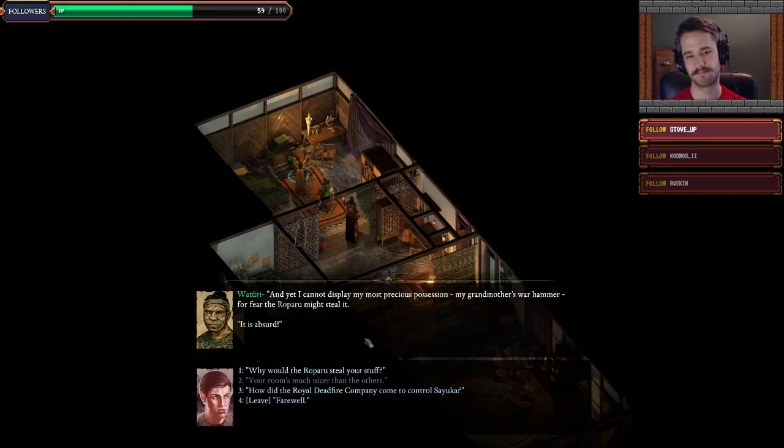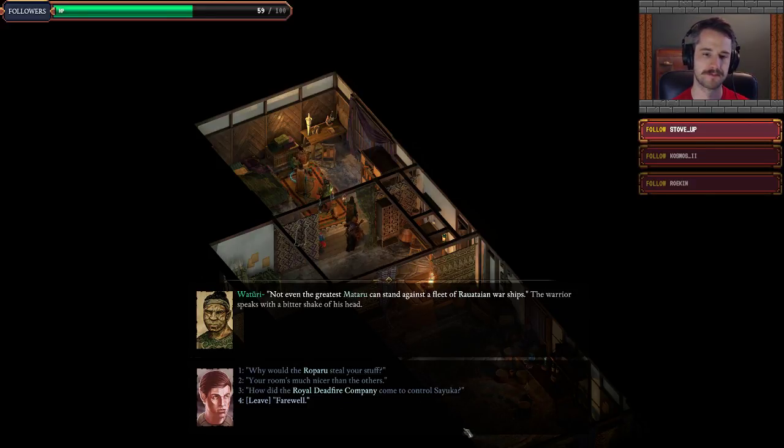And yet I cannot display my most precious possession, my grandmother's warhammer, for fear the Raparu might steal it. It is absurd. Why would the Raparu steal your stuff? They know no better. A Huana's soul is not born into the Raparu without reason, after all. He can hardly resist rolling his eyes. How did the Royal Deadfire Company come to control Sayuka? Not even the greatest Mataru can stand against a fleet of Rawatayan warships. The warrior speaks with a bitter shake of his head.